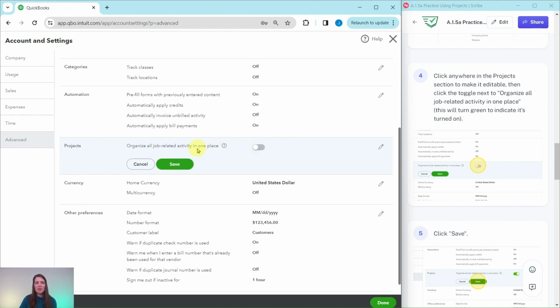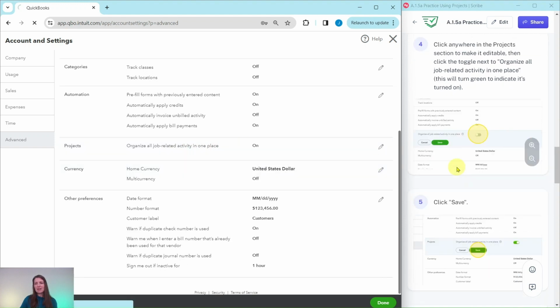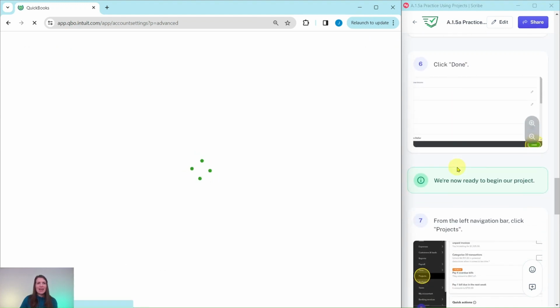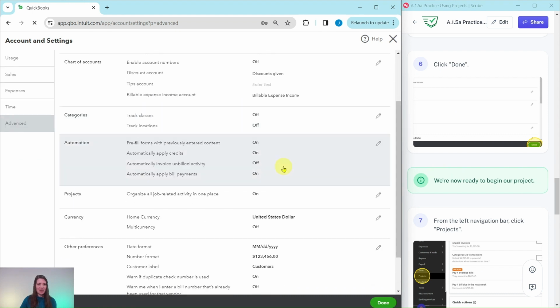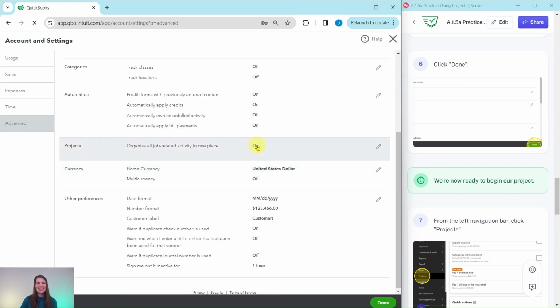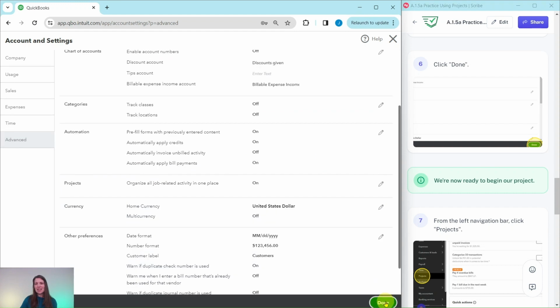There is one toggle right here next to this. Go ahead and click on that to turn it on. You know that it is turned on because it turns green. And then we're going to click on the green Save button. And now that it has been saved, QBO is taking a minute. There we go. Projects is turned on. We can go ahead and click on the green Done button.